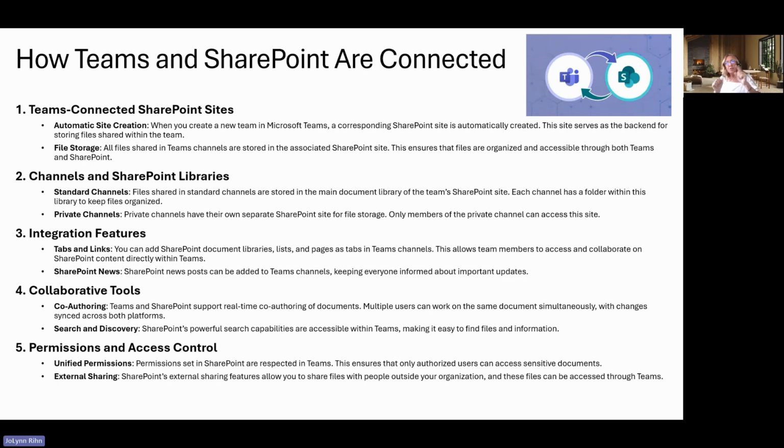So when a team is created, we get this SharePoint site in the background. That is where the files are going to physically be stored, and we're going to have availability to full SharePoint capabilities, and I'll demonstrate some of that in just a second. But number 2 here is talking about channels and SharePoint libraries.